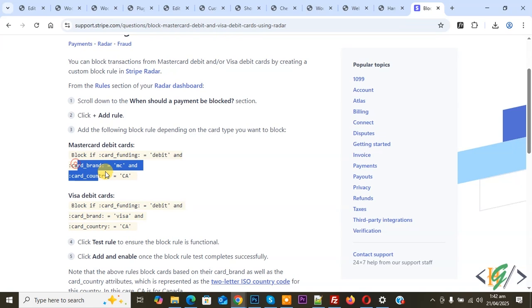Block if card brand. So you can add MC mean MasterCard or you can add amex for American Express. So this is our syntax, block if. So you can find format how to block card in Radar dashboard rule in Stripe.